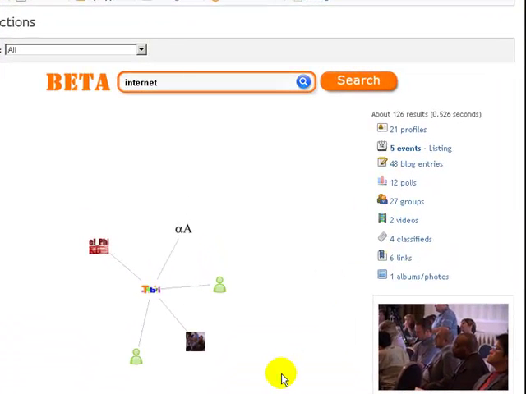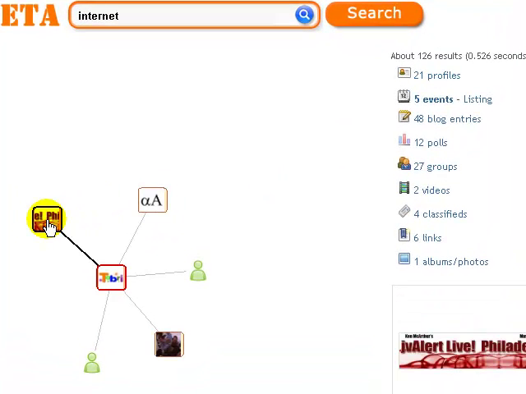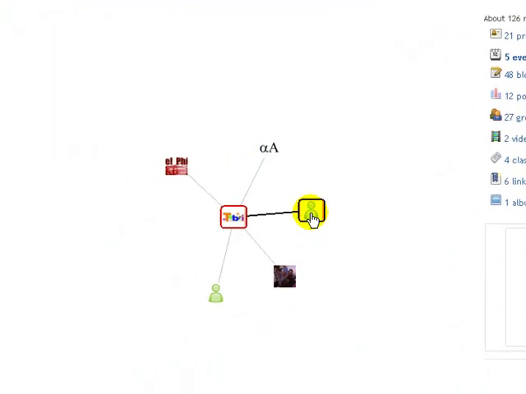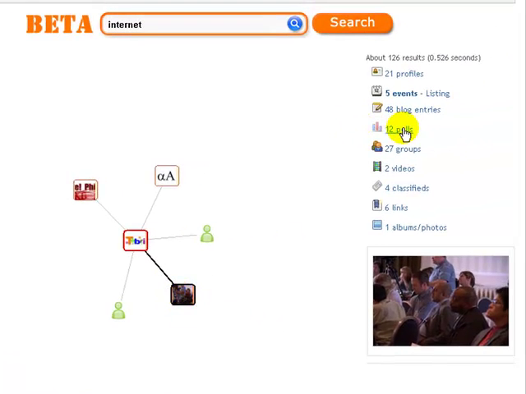As you can see, when you get your return back, you'll be able to see that there are 5 events. You have JV Alert Live, we have an unknown event here, we have a second event here, and then we have a new JV Alert in Denver. So you can explore those.